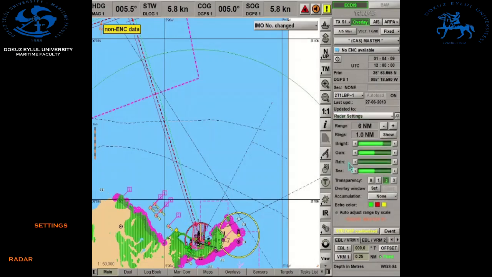And this predictor part is related to the CHL part. Radar settings. We can do some settings, radar overlay of the ship. We can arrange the range. We can activate or deactivate the rings. We can arrange the brightness, gain, or some other arrangements.